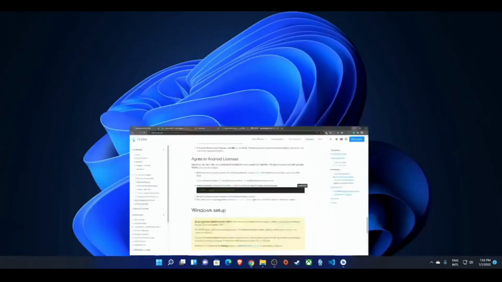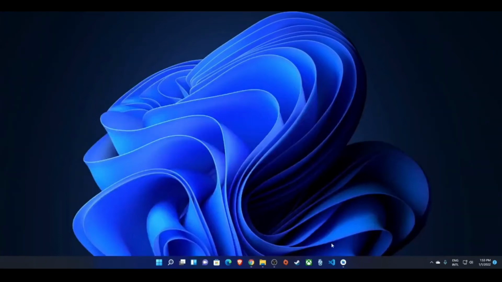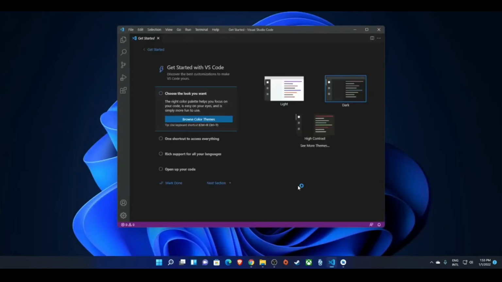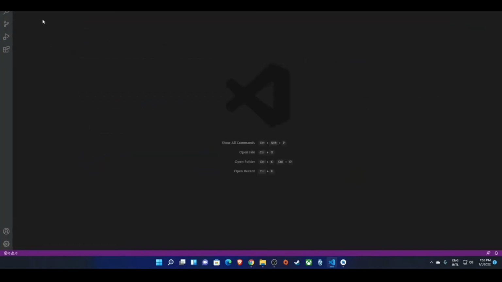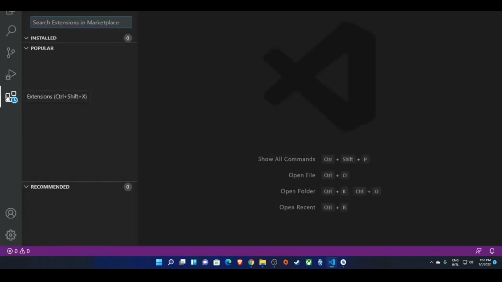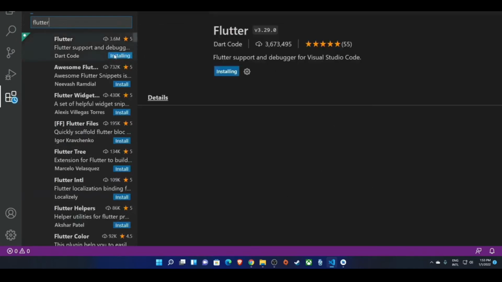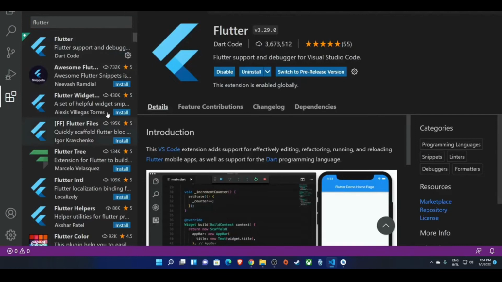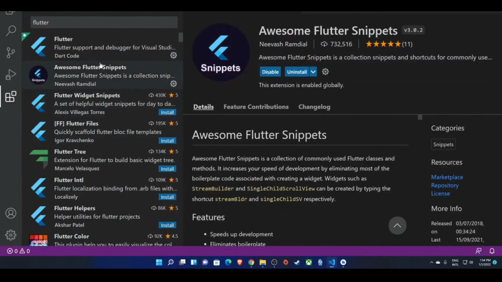Now I'm going to minimize the browser. I'm going to open up VS Code. I'm going to make this bigger. The first thing I want to do here is go to the extensions. And then the first thing I'm going to install is Flutter. Now let's go ahead and install that. Once that's done, and while we are here, we can also go ahead and install the Awesome Flutter Snippets by Nash Ramdial. So we can also hit install, and basically that is it.